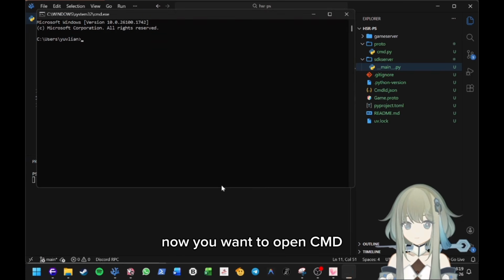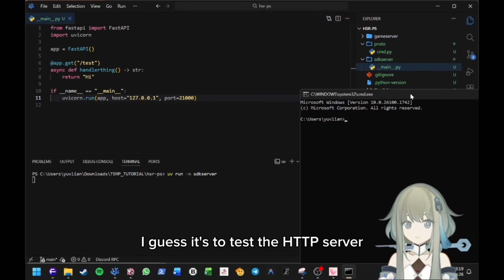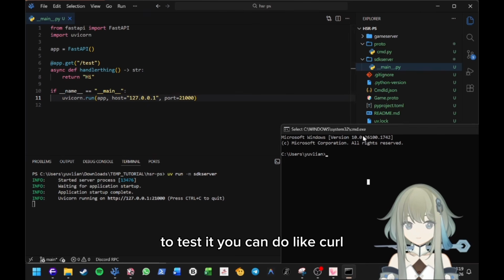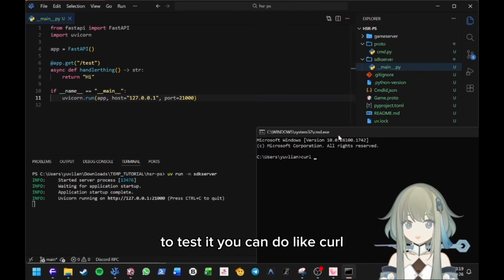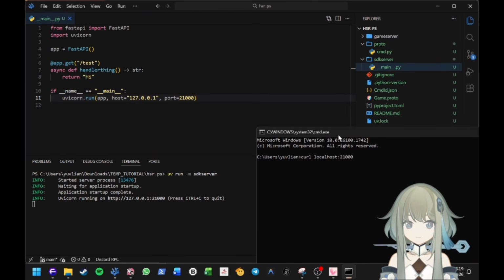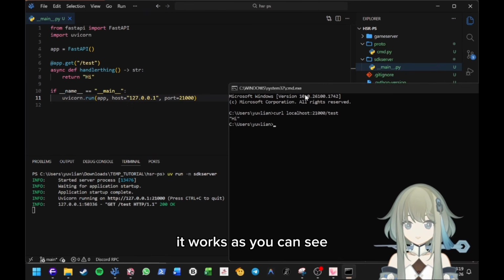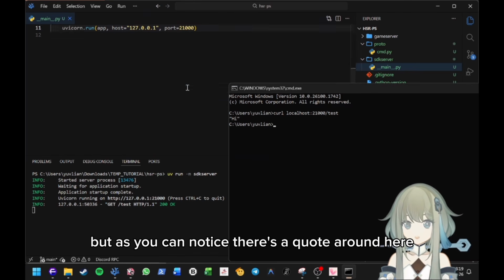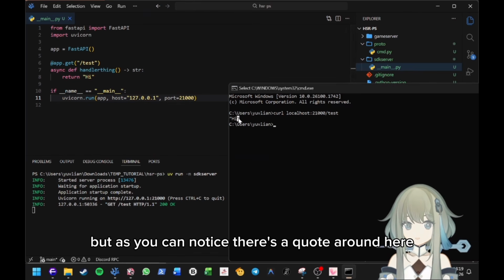Now you want to open CMD. I guess it's to test the HTTP server. As you can see, it's now running. To test it, you can do curl. You can just do this actually. Okay, see, it works. As you can see, it logs the request and then we get hi. But as you can notice, there's a quote around it.